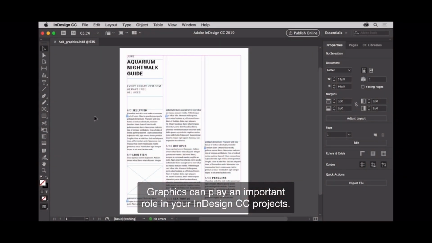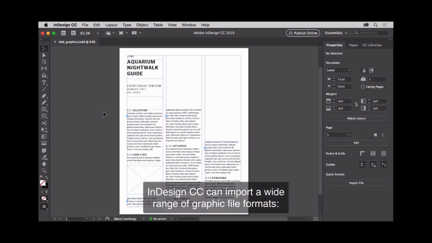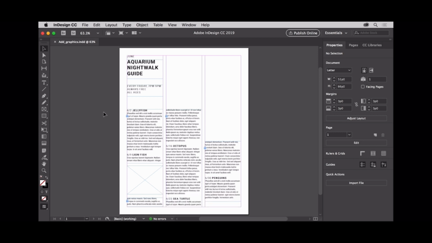Graphics can play an important role in your InDesign project. InDesign can import a wide range of graphic file formats, from JPEG and native Photoshop or PSD files, to Adobe Illustrator files, as well as PDFs and more.